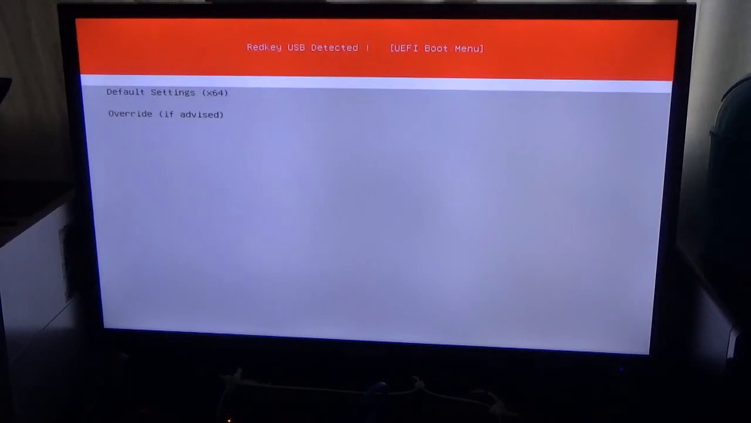On this episode of Shiny G EDH Computer Repair, I show you the newest update for RedKey USB.